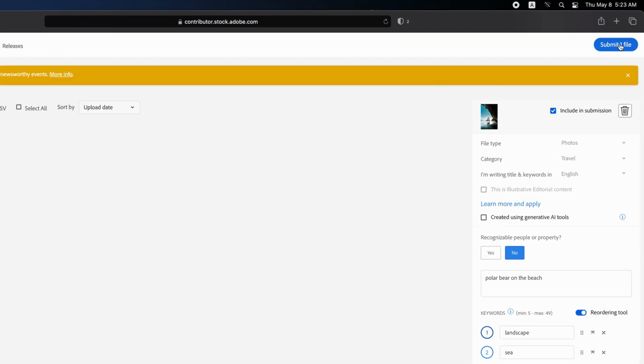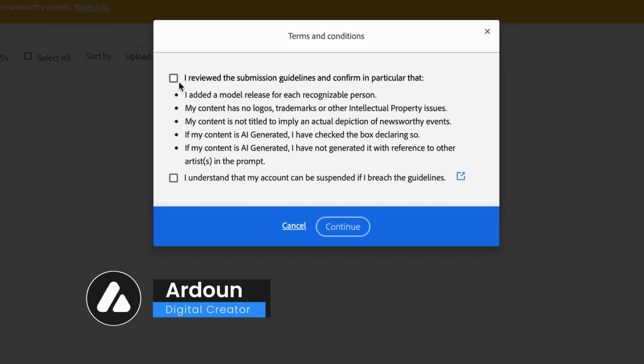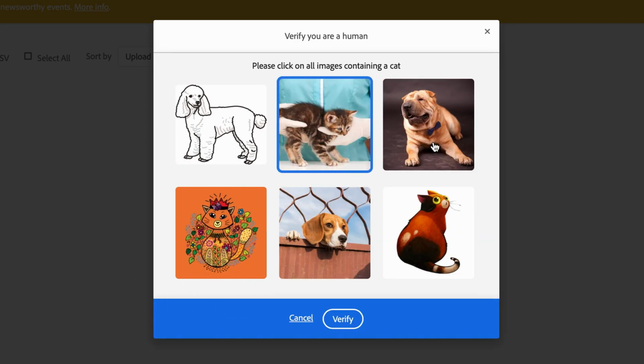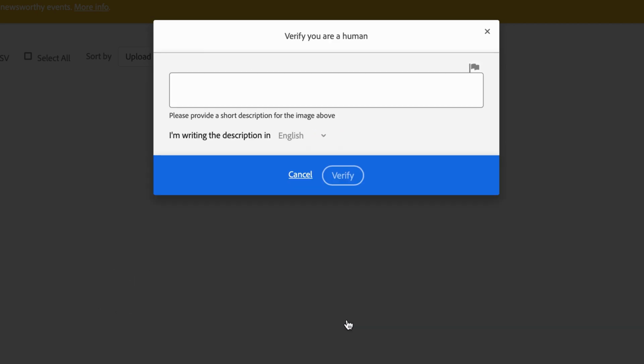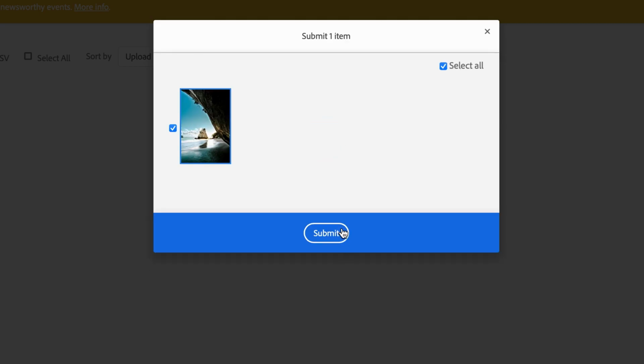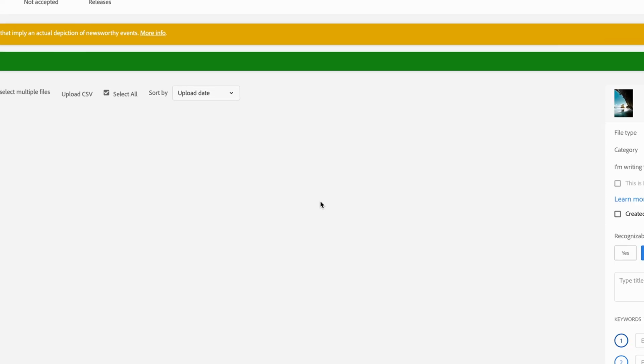Click the Submit File button in the top right corner. Check the boxes to agree to the terms and conditions, then click Continue. Select all the images requested by the site, then click Verify. If any image appears, simply write a short explanation in the field provided and click Verify. Finally, click the Submit button to send your file for review.